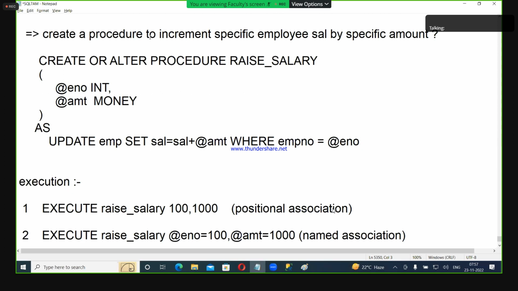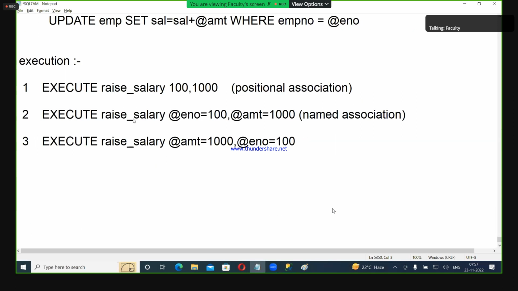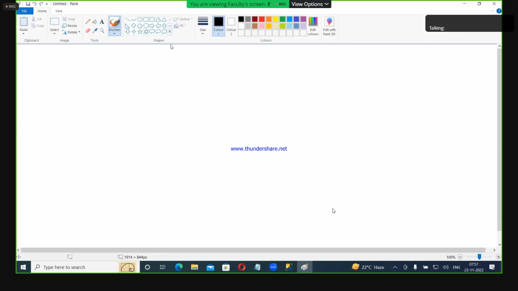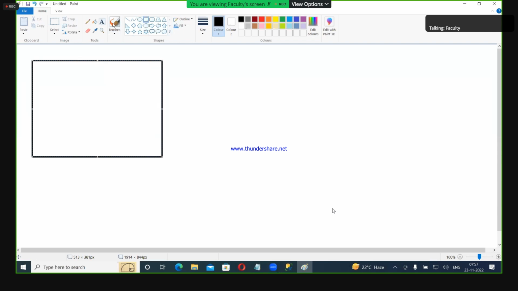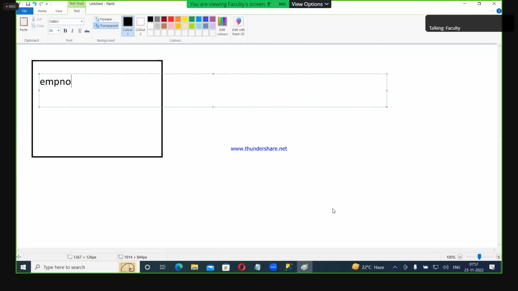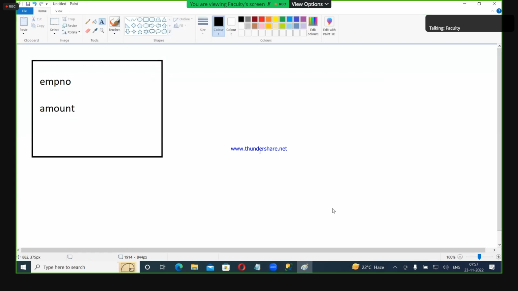We create procedures and functions in SQL Server, and we call these functions and procedures from a front-end application, .NET, Java, like that. Okay, now, for example, there is a front-end application like this. In this, what they input is the employee number and the amount.